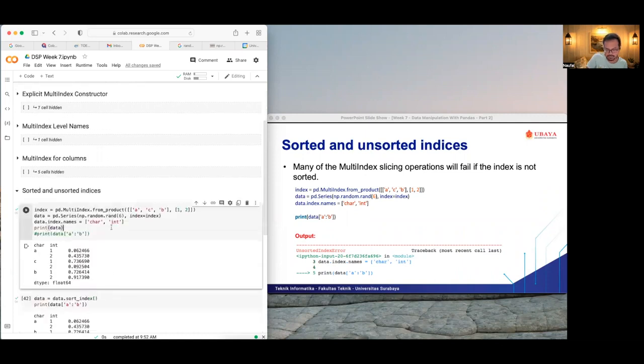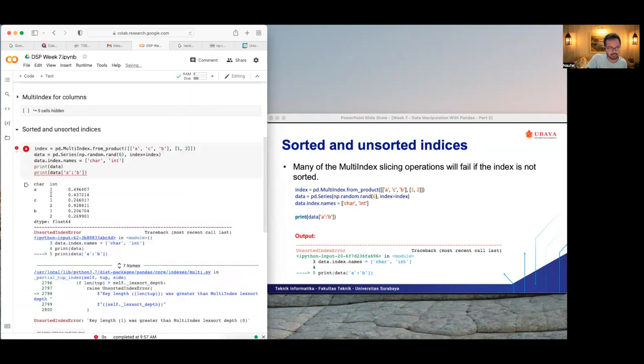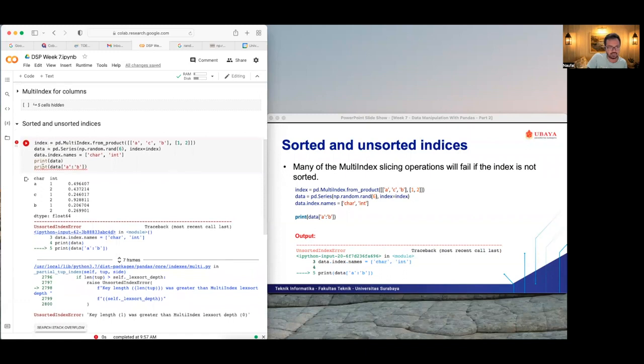Okay, let me execute this code first. This is the data that we have. The char index has not been sorted, because after A it should be B, not C. In our example we have C after A, so we need to sort it first. If we print the slicing using the regular method in Python, it will give you the error message.